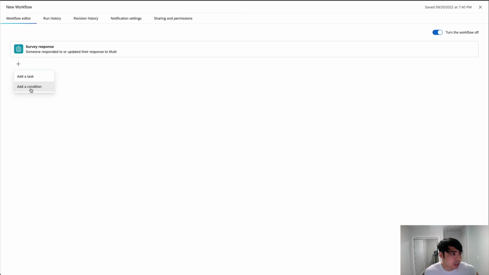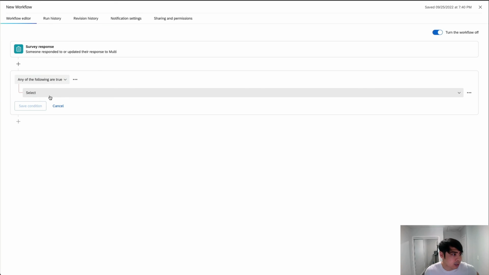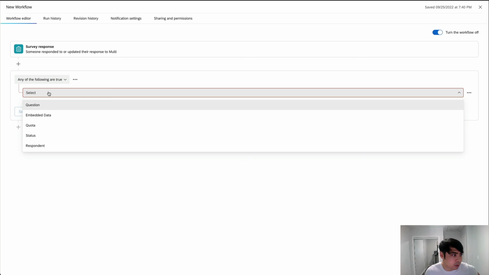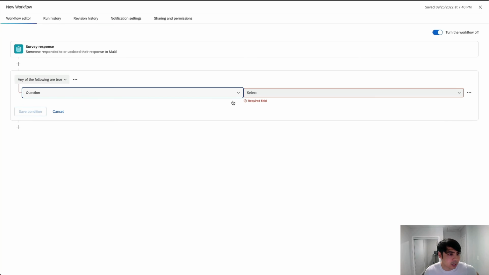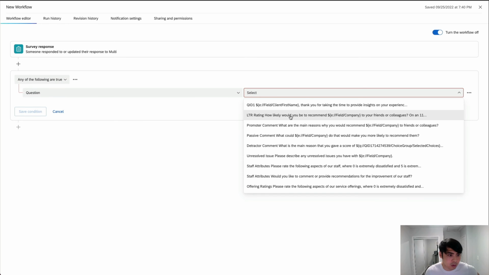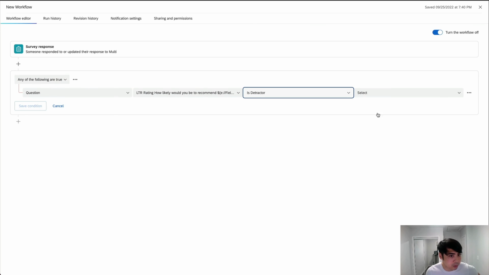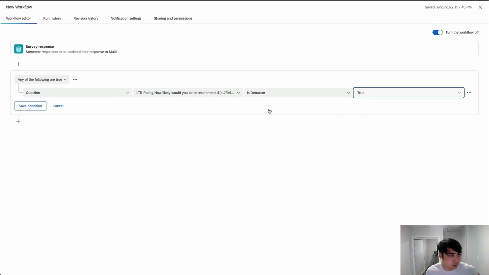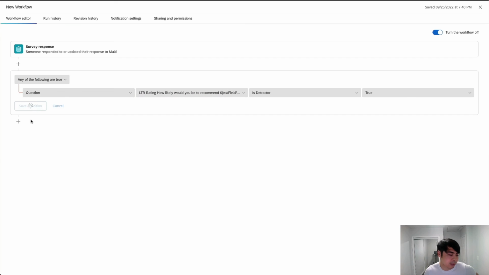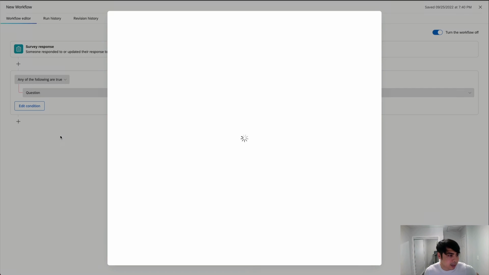And what we do is we set the conditions here, right? What are the conditions that will trigger a ticket? So right now we can say all the following is true. Let's say the question is the NPS score, right? If the NPS score and the person is a detractor, right? So that will generate a ticket is true, right? So if the person is a detractor, that's one of the conditions. And let's say save conditions for now and add task.